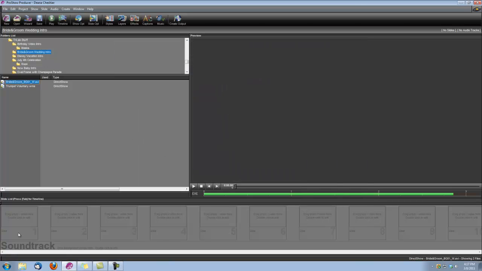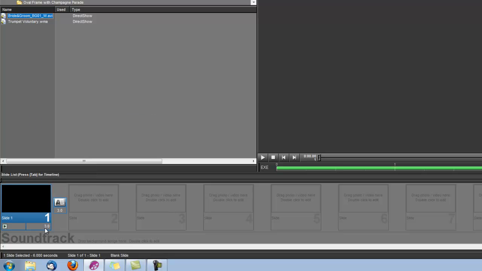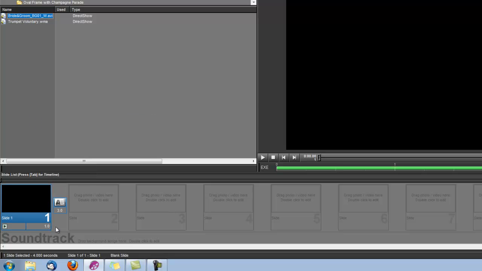And I'm going to start by putting in a blank slide here on slide number 1. I'm going to right click on the slide timeline and insert a blank slide. And I'm going to set that slide time to 1 second. And then I'm going to set the transition time to 1 second. That's going to give us a little fade in for our intro.